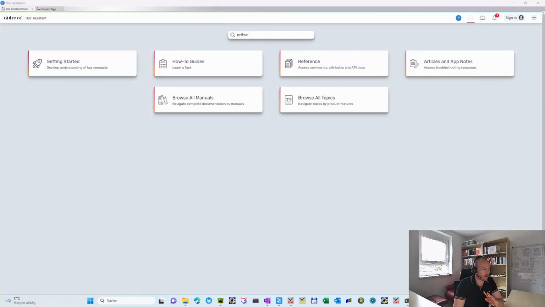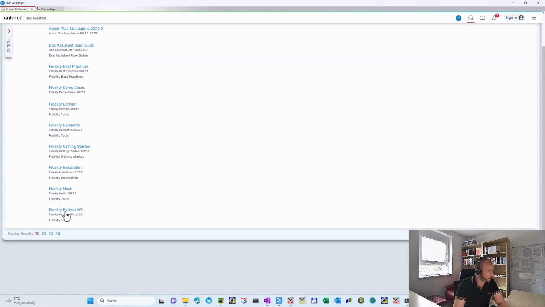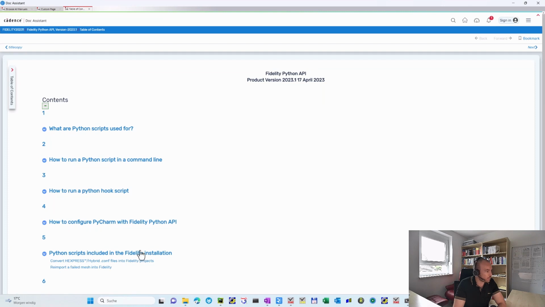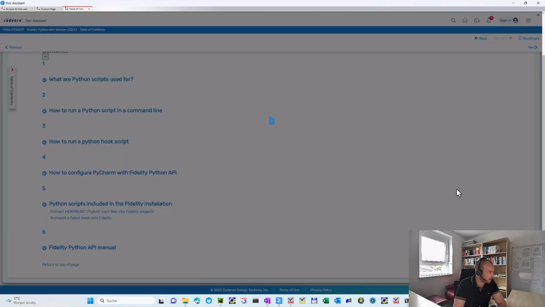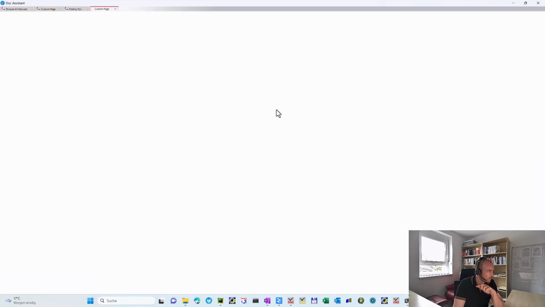Before we jump into the code, I would like to show you the new doc assistant, which we deliver now with Fidelity 23.1. And in the doc assistant, if you are interested in the manual for the Python API, you can go to Browse All Manuals, and all the way at the bottom, you will find this option right here, Fidelity Python API. And the Python API manual is essentially being rewritten completely.